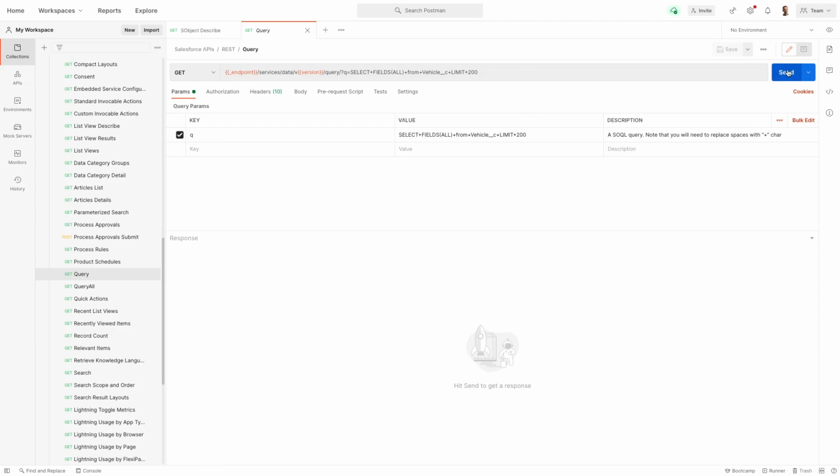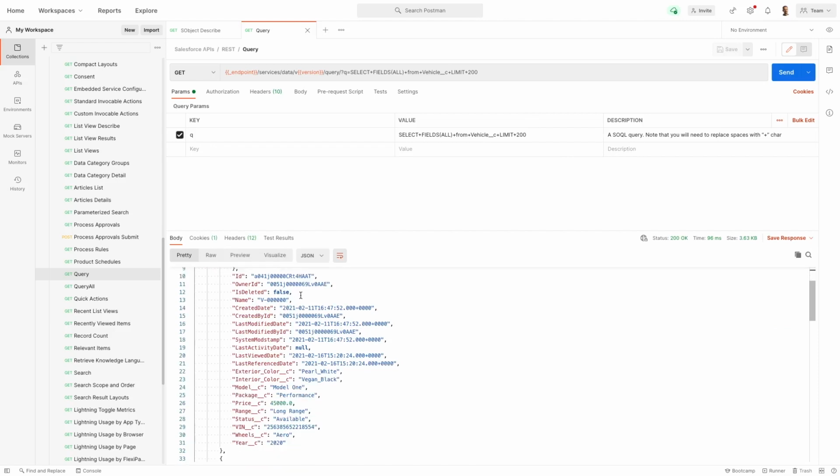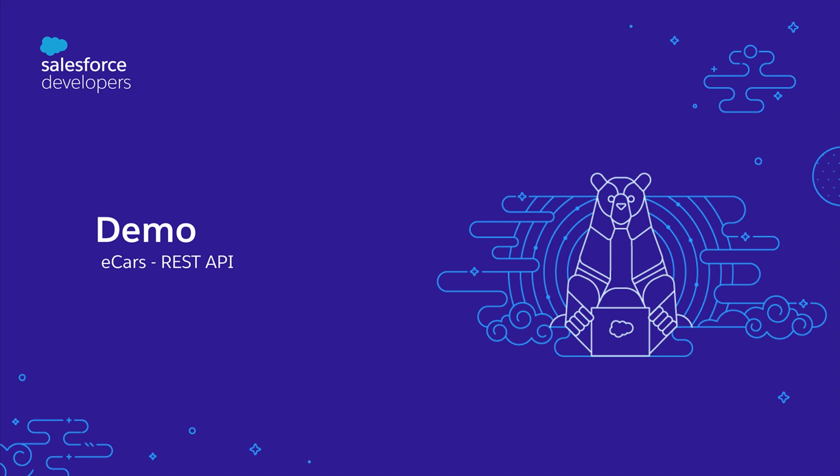So I'm going to hit send here, and we'll see the 4 vehicles that we saw a couple of seconds ago in the Lightning component. And here we see all the different properties or fields of our different records. This is an example of how the REST API can be used.